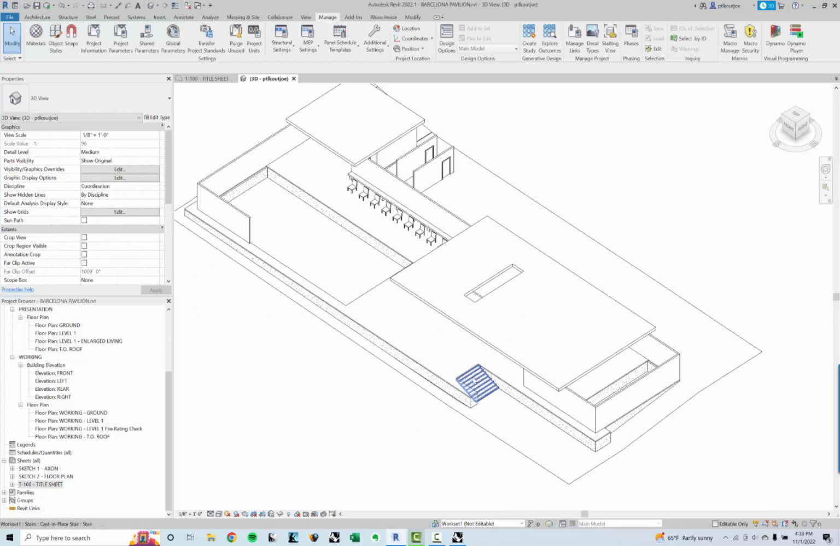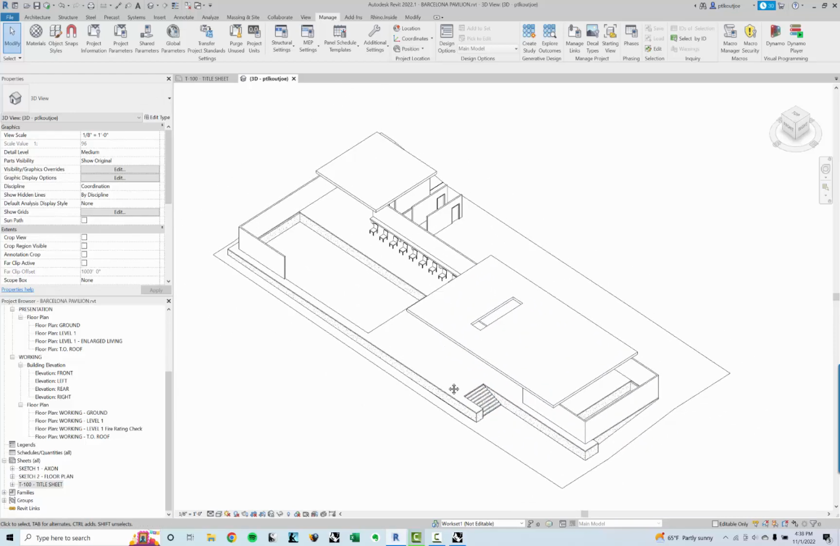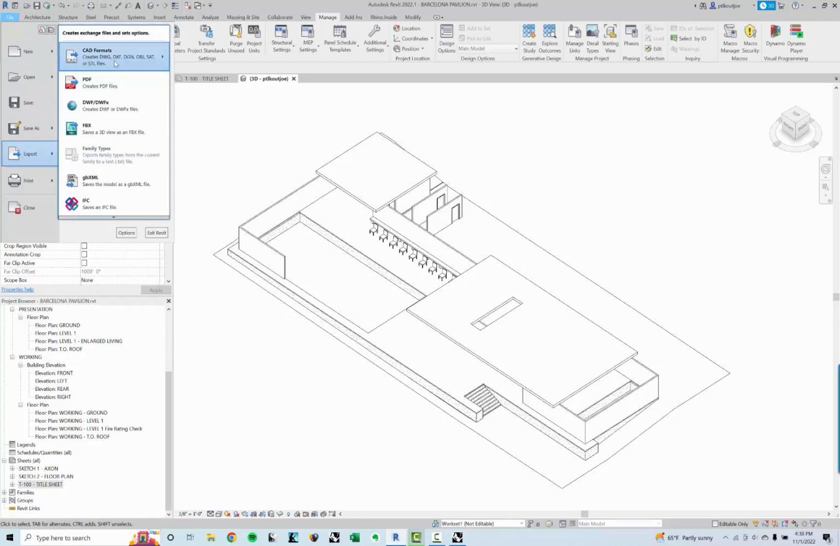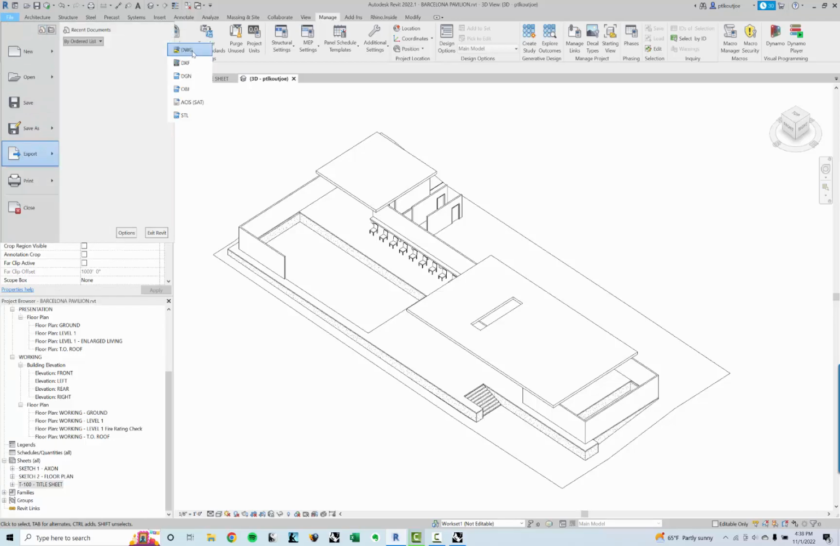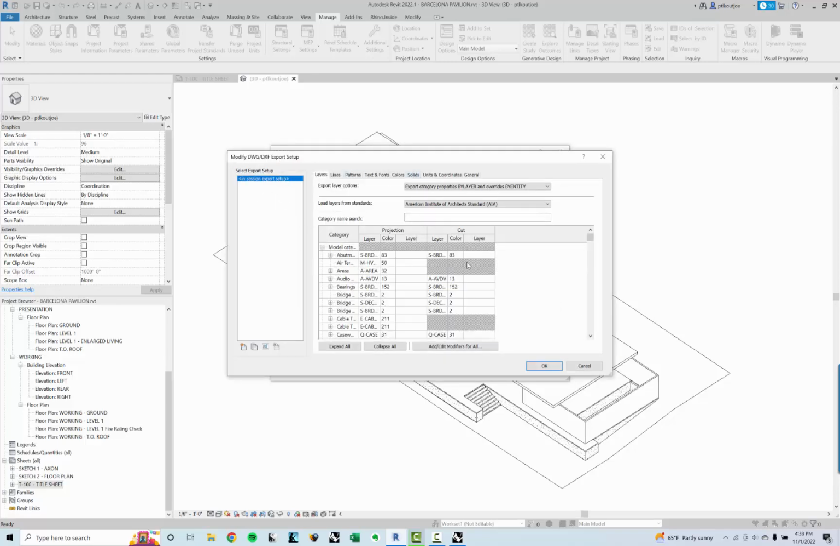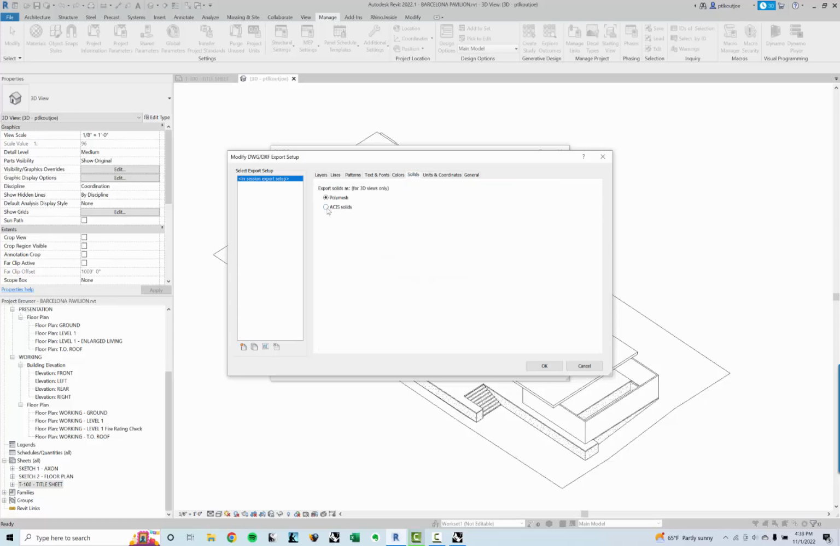The best way that I've found to bring Revit geometry into Rhino is doing it as a DWG, but there's one additional step you need to do. So I'm going to go into File, Export, CAD formats, DWG. And the one thing that I'm going to do that's different is it's kind of hard to find, but you can modify export setup, and there's a lot of different things in here. You can change your layers, you can do all sorts of different stuff. Within solids here, I want to make sure this says ACIS solids. That's really the only thing you have to do.